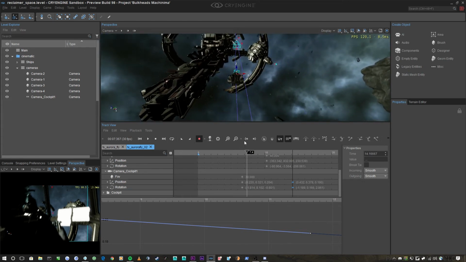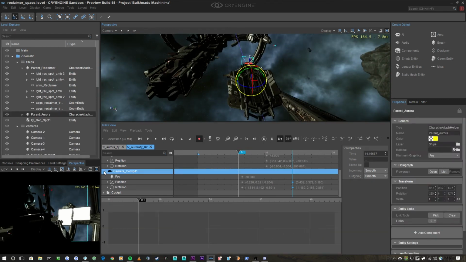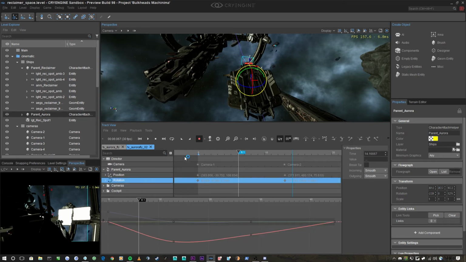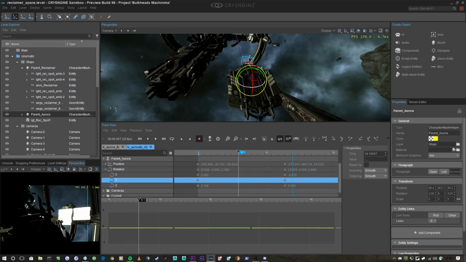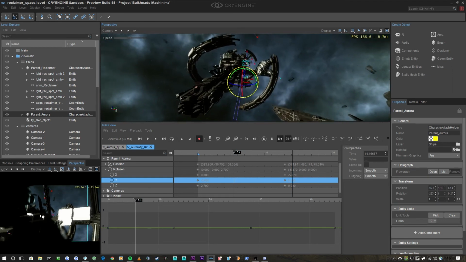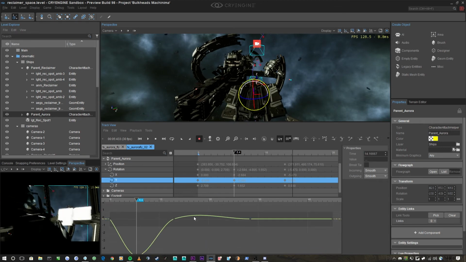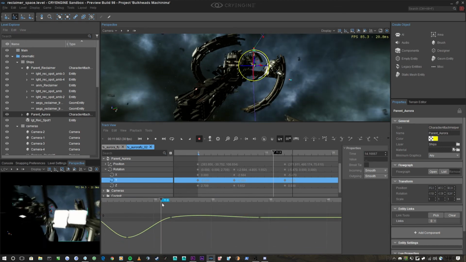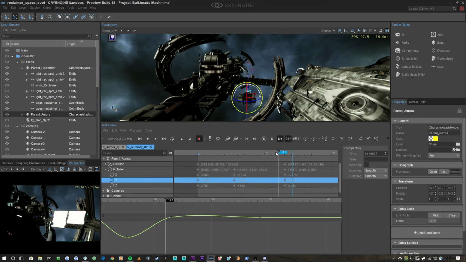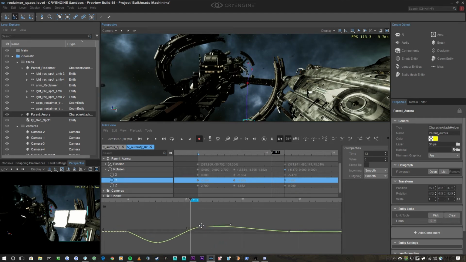Can you see it's only a small roll we're doing? Very small. So maybe we'll go here. So I'm going to be interested in the Y rotation. So it's a very subtle roll. And then when we get to here, we're going to be doing the reciprocal.